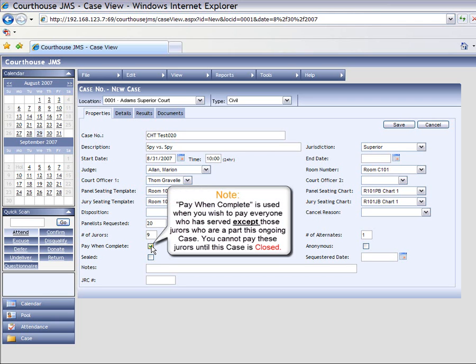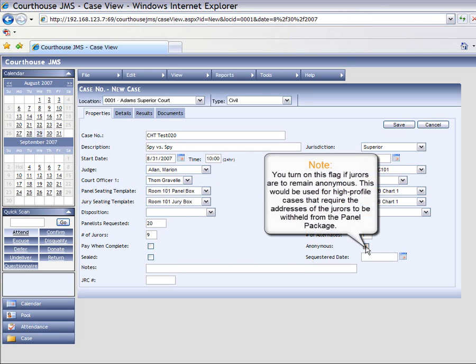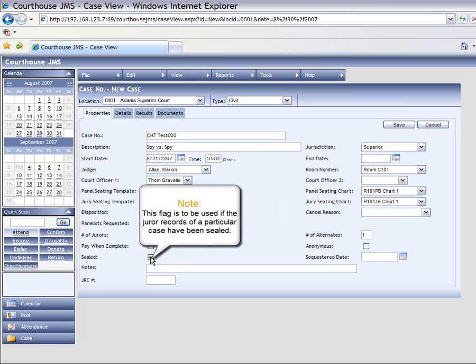You also have the ability to make a case anonymous. You turn on this flag if jurors are to remain anonymous. This would be used in high-profile cases that require the addresses of the jurors to be withheld from the panel package. From there, you can label a case sealed. If the judge determines a case to be sealed, you can label a case in Courthouse JMS as such.